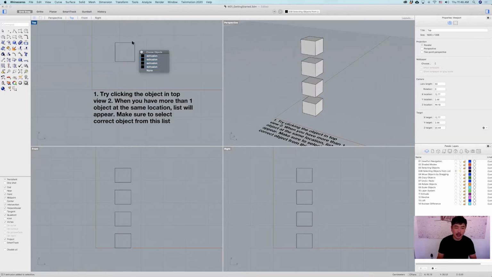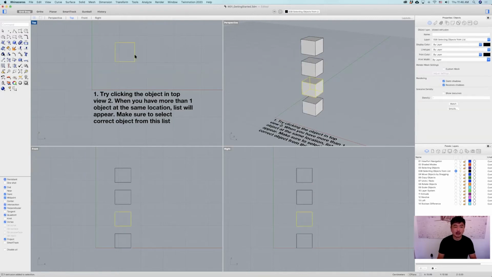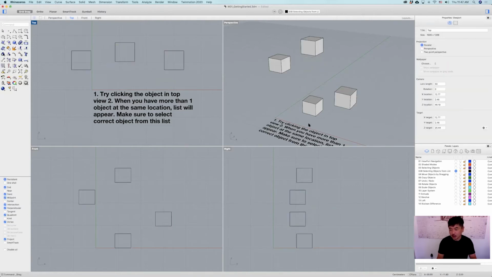So this way you don't freak out when you see this list. What this list means is that there is more than 1 object in the place you're trying to click, and please choose what object you're trying to move. Okay, so that's how it works. That would be selecting objects from the list.